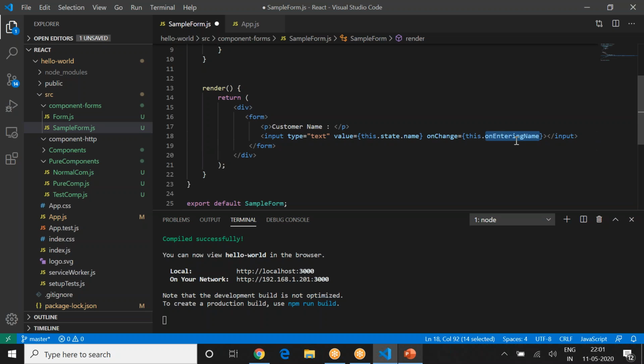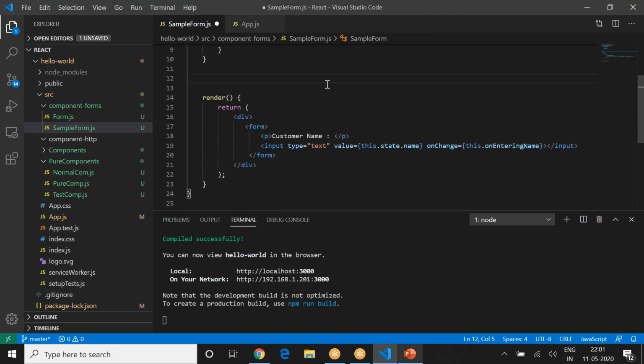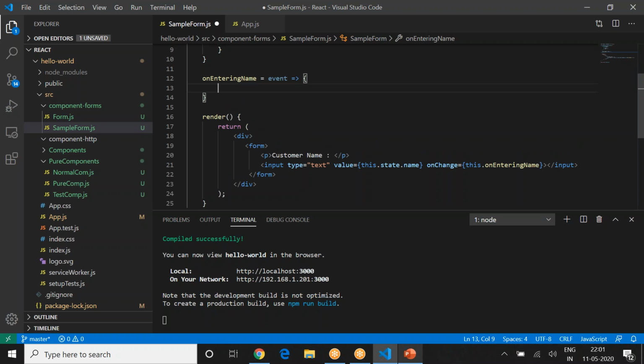You can also do this. Add event, listen to the event here, add an arrow function, and you can describe this function. This is also a way you don't have to bind anything here. Okay, so on entering name, event is what's happening there. Okay, and then you can grab the data.